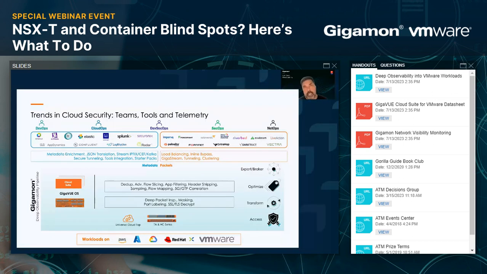The tools on the left-hand side, as I talked about before, cannot ingest packets. So this is where the metadata comes in. We're sending it over JSON, Kafka, anything that the tools are able to ingest. And then we also have integration into it.